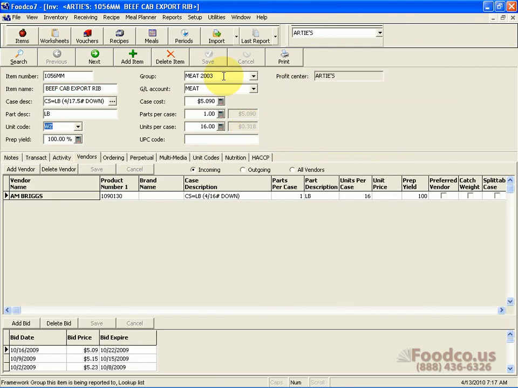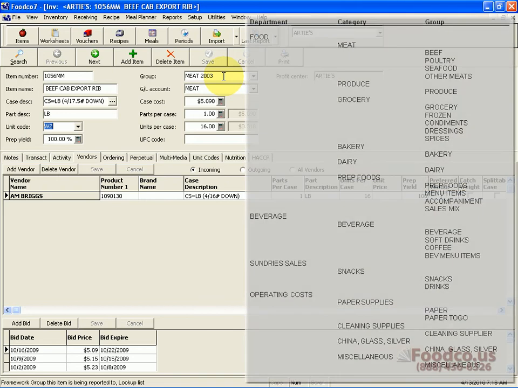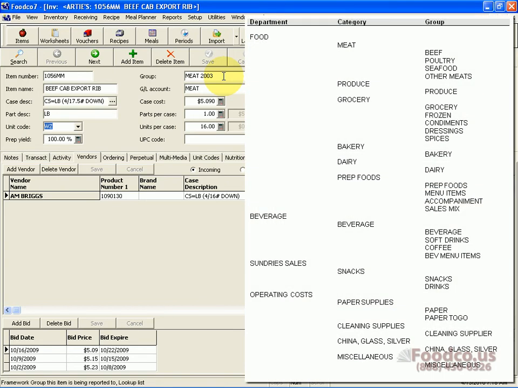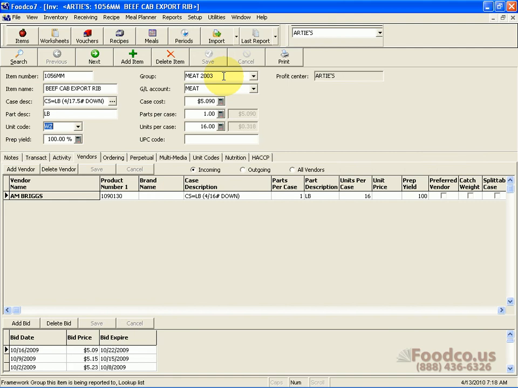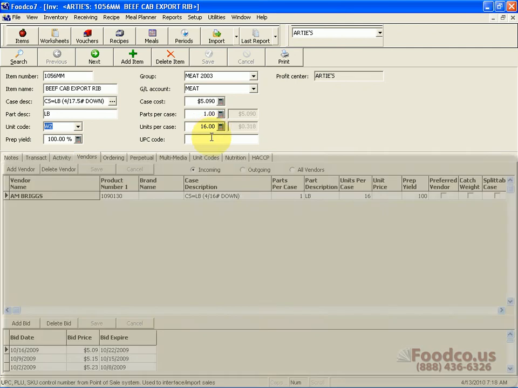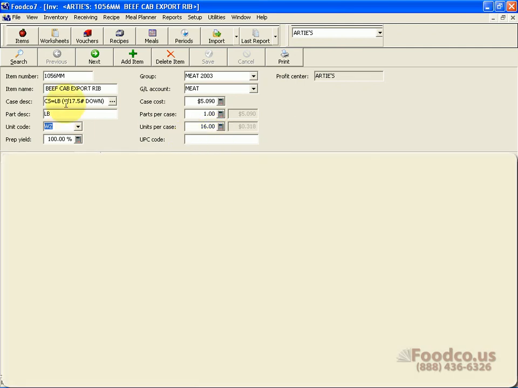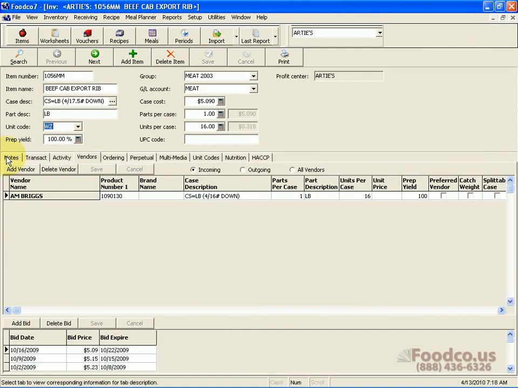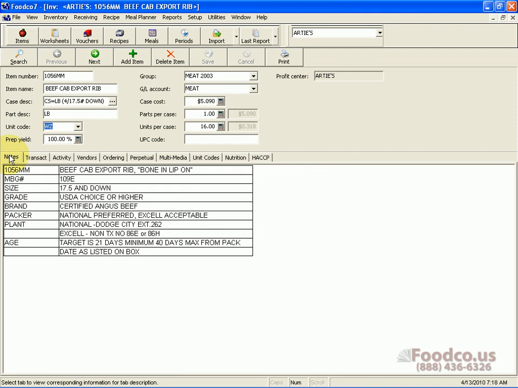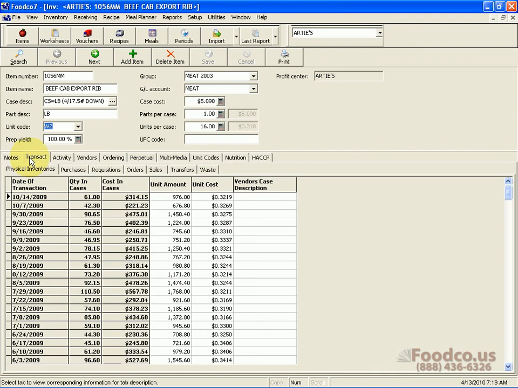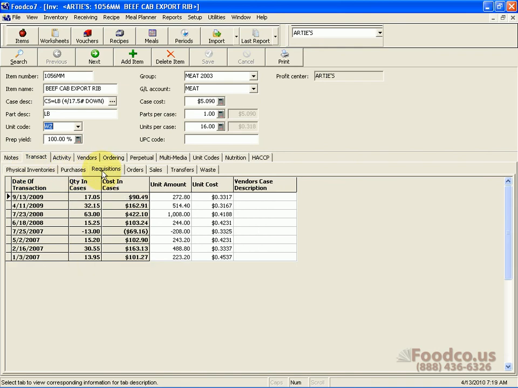The inventory group is very similar to the general ledger account number, although it gets into a little bit more detail so that you can monitor areas that generally are what I refer to as a grazing area, so you can see overall usage. The case cost is the last paid cost, and then we have how many parts per case and how many units are per case. And so it's very simple on a pound item. This is classified as the master information, and then down below we have a number of tabs where you can put in product specification.